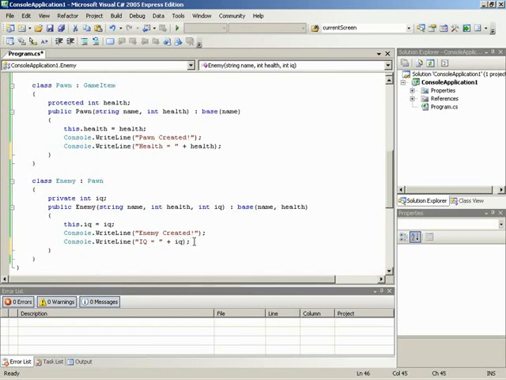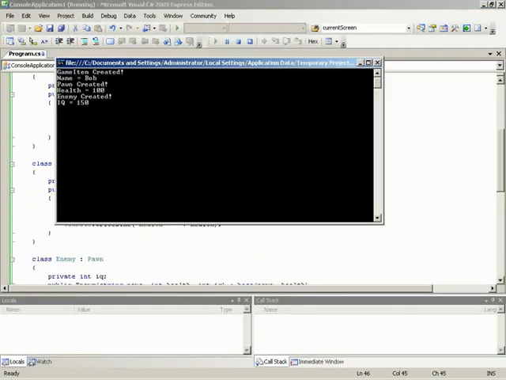Fantastic. So let's go ahead and run it. And check it out. We have game item, and all the way back up, while still in the public constructor for game item, name is equal to Bob. Then we drop back down to pawn, and we execute its public constructor. The pawn is created, and health is set to 100.